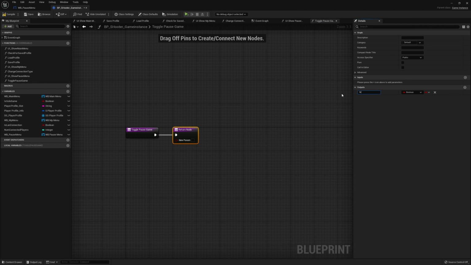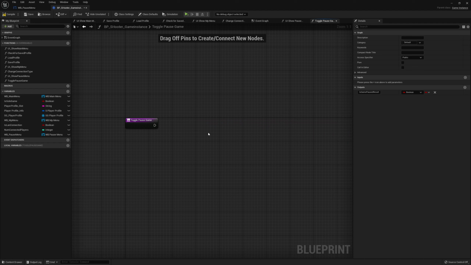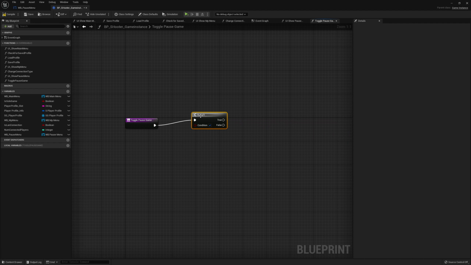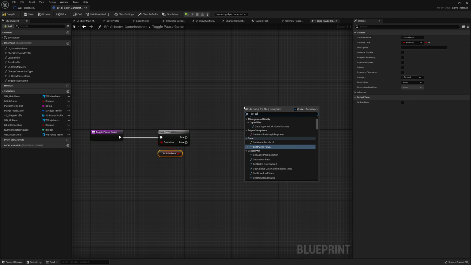So isGamePaused result. And let's add some stuff in here. So let me check. First of all, we're going to check if this is a solo game or not. So in multiplayer, we're not actually able to pause the game, but we can still show the pause menu. So if it's a solo game, let's do this first. So we're going to check if the game is paused or not.